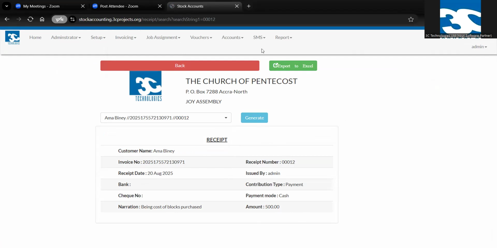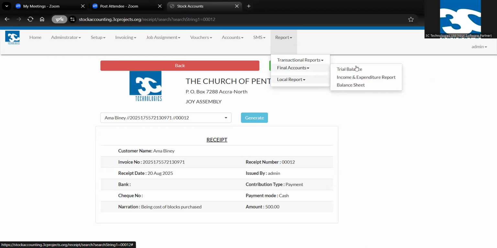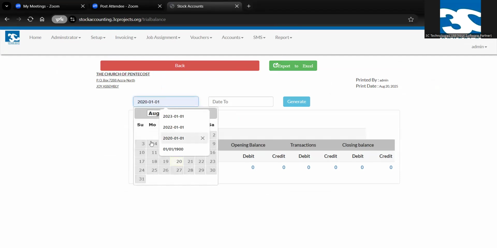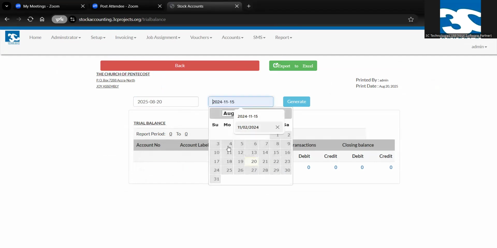Now, from time to time, you want to generate your income and expenditure, and also your trial balance. So let me generate the trial balance. I come in here and I click on trial balance. I want to know what happened today. So I select from today to today.